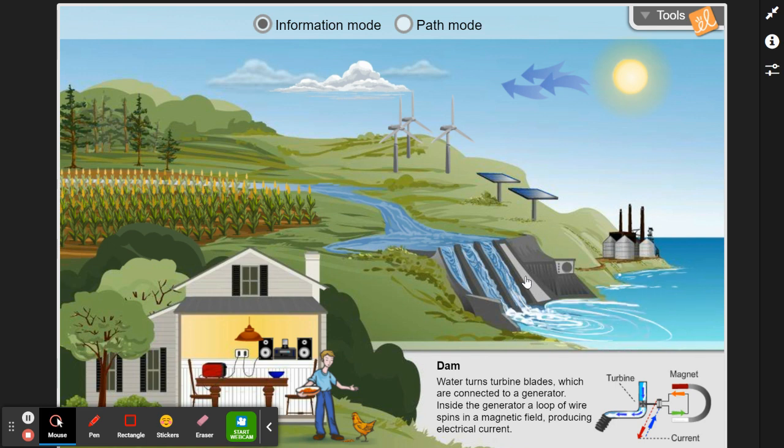The dam. Water turns turbine blades, which are connected to a generator. Inside the generator, a loop of wire spins in a magnetic field, producing electrical current. So you have the turbine, you have the magnet, and you have the current.